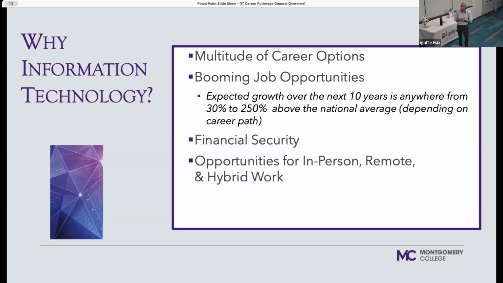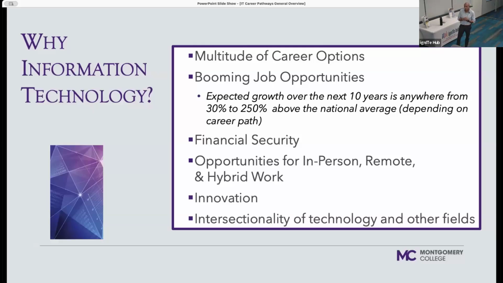And last but not least is innovation. I'm sorry, the last one is interesting as well. One more: the intersectionality of technology and other fields. And this is the big one.